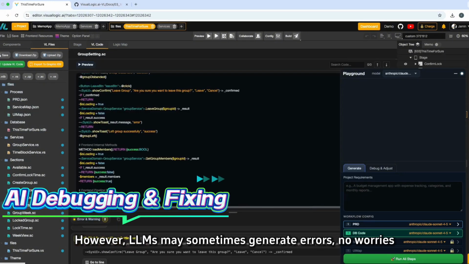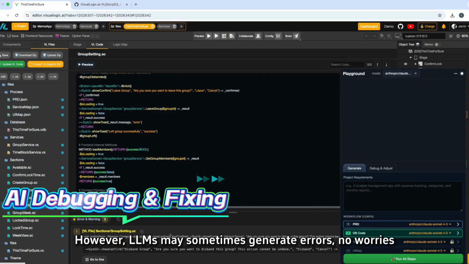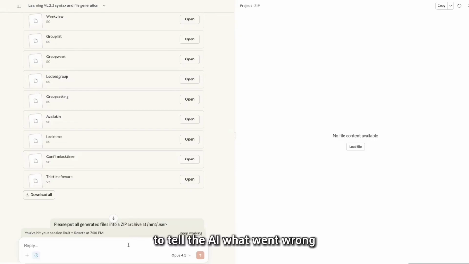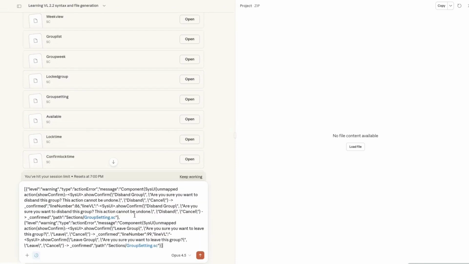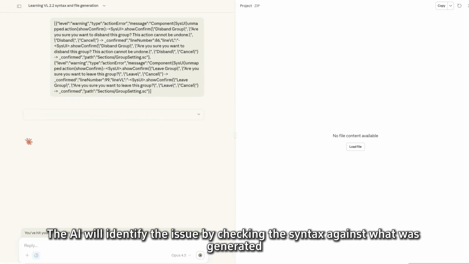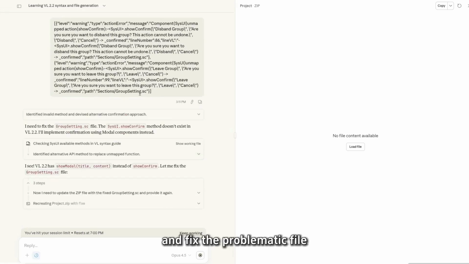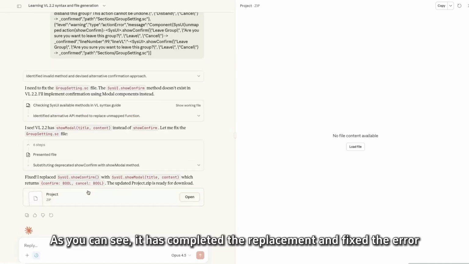However, LLMs may sometimes generate errors. No worries. We can easily copy the error message and paste it into the playground to tell the AI what went wrong. Send it for the AI to fix. The AI will identify the issue by checking the syntax against what was generated and fix the problematic file. As you can see, it has completed the replacement and fixed the error.